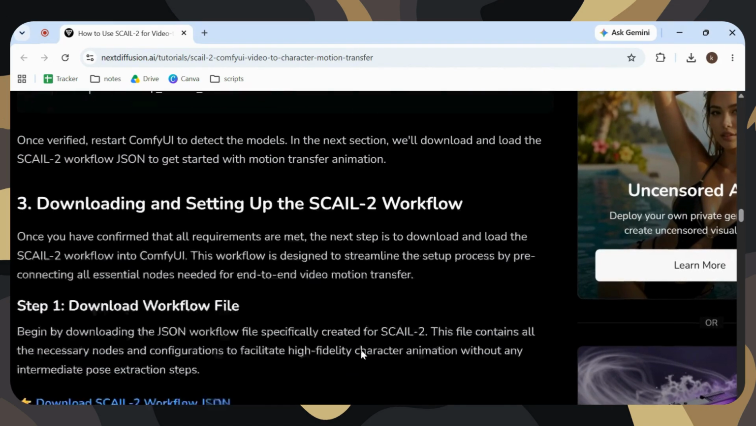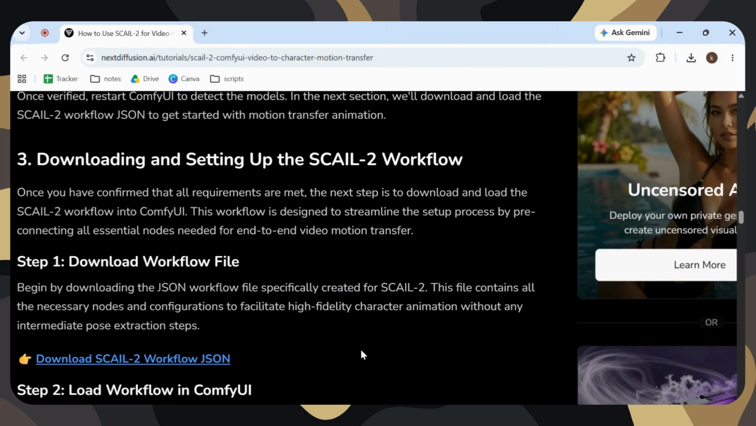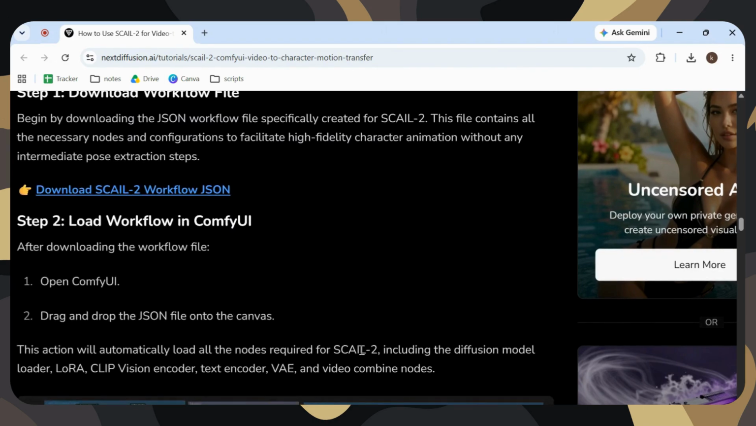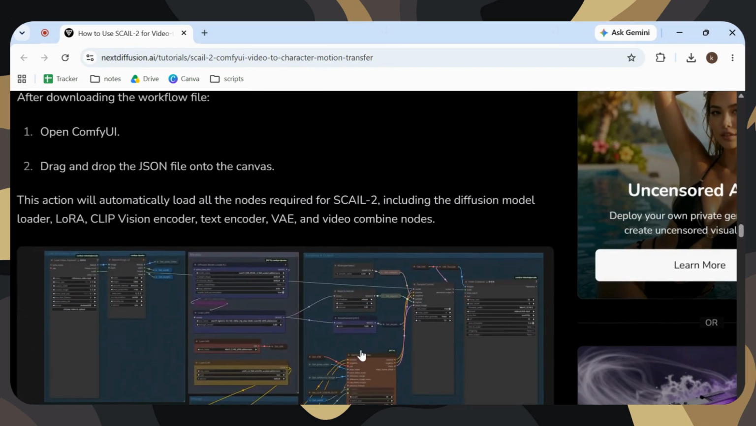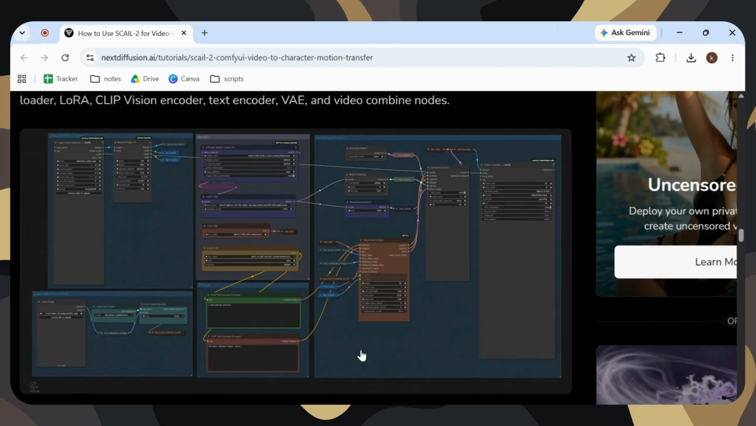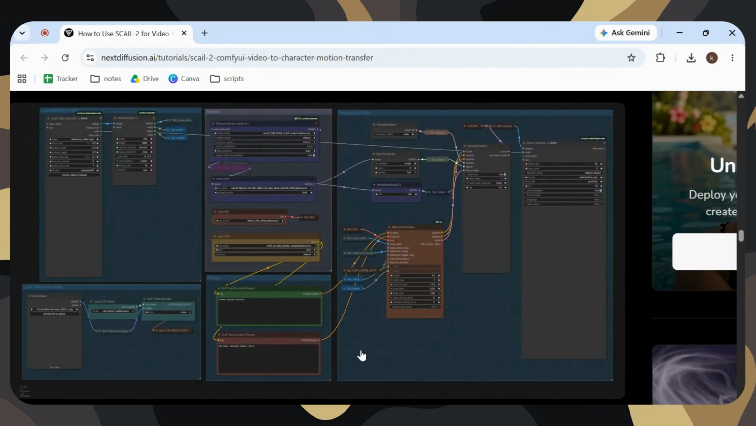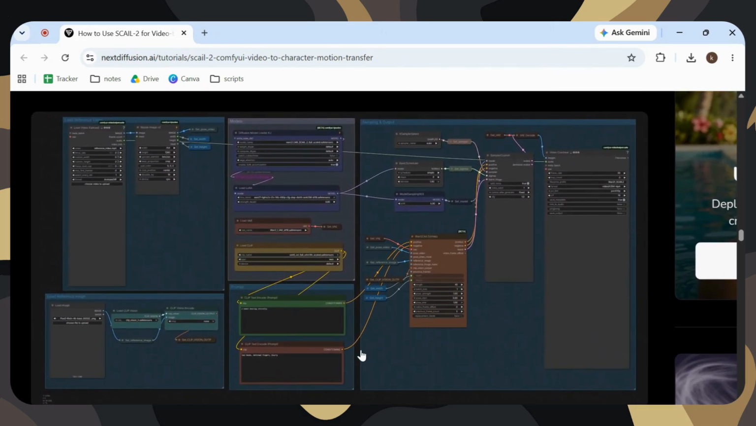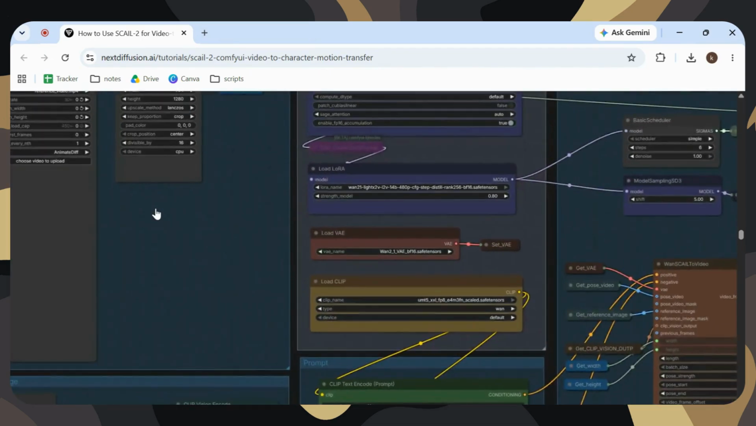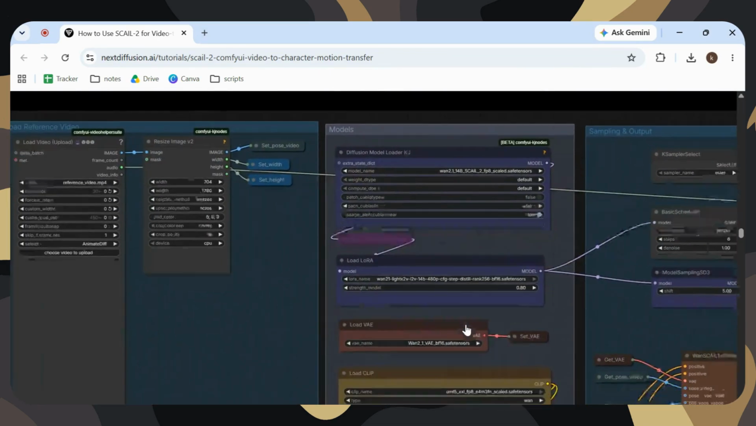Once everything is installed, load the compatible SCAIL-2 workflow in ComfyUI. You'll see nodes for the GGUF model, reference image, driving video, VAE, text encoder, clip vision, SAM, and LoRA already connected for motion transfer. Then load your reference character image into the image input node and your driving video into the video input node. You'll immediately see previews of both files inside the workflow. After that, select your SCAIL-2 GGUF model from the Unet Loader node to connect it to the motion transfer pipeline.